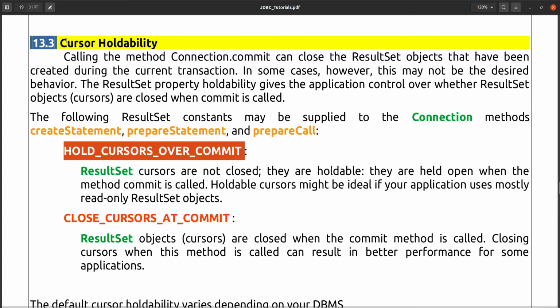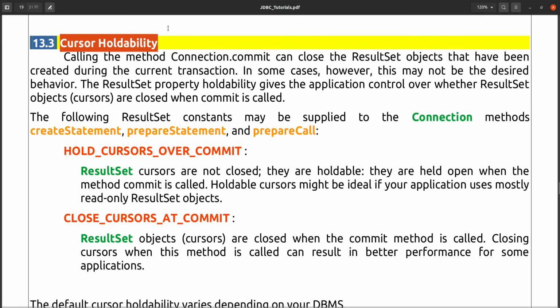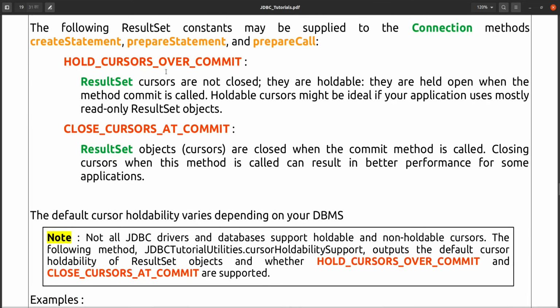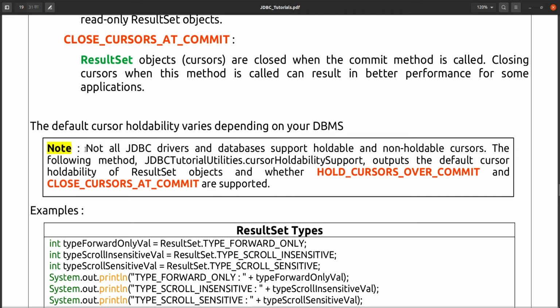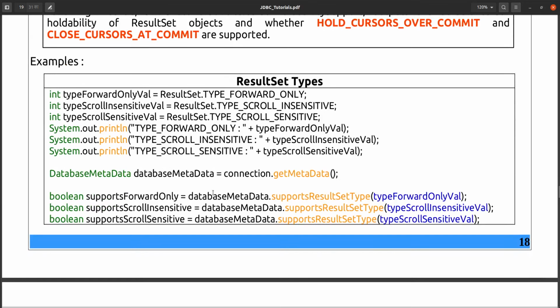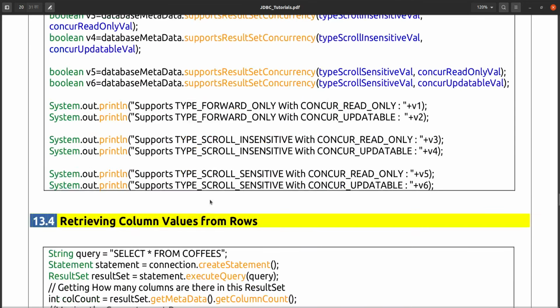This is just cursor holdability. Whenever the transaction is ended, your cursor should be closed, or your result set should be closed. You should not keep it open. That is the meaning of holdability here. And not all databases support it; some databases support it, some do not. Okay, this is the example of that.